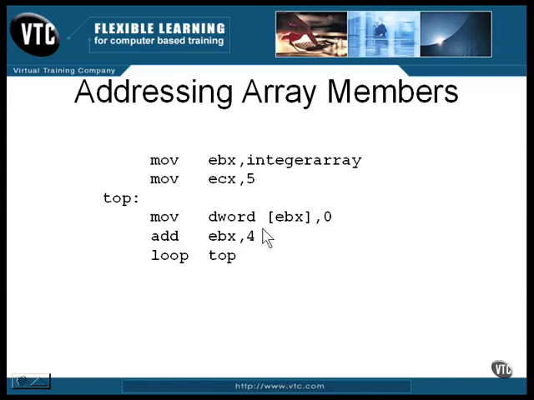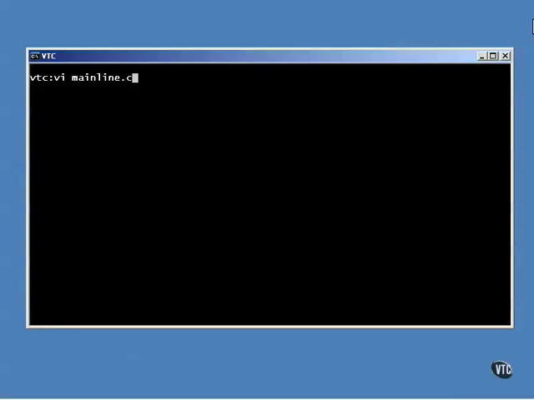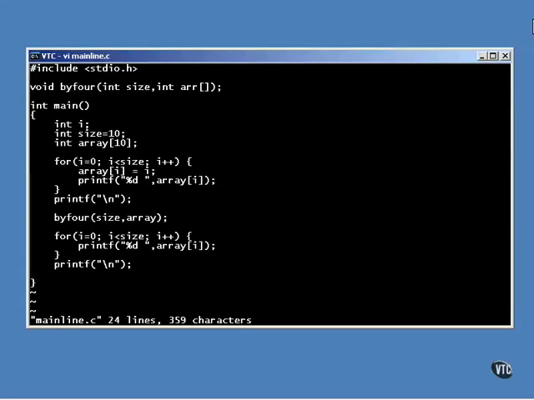The main difference is the way the address is adjusted. In this example, 4 is added to the address each time it needs to be moved to the next element. Here is an example of using indirect addressing.